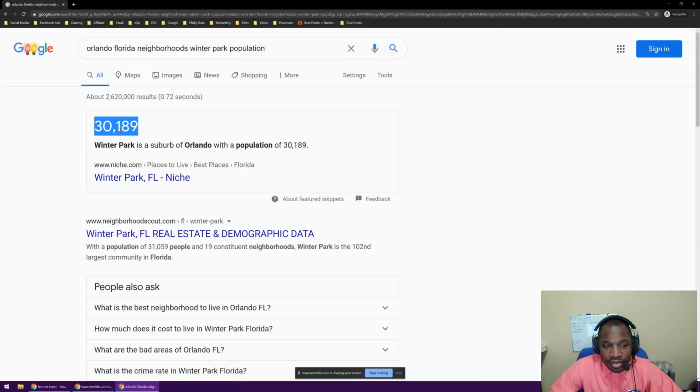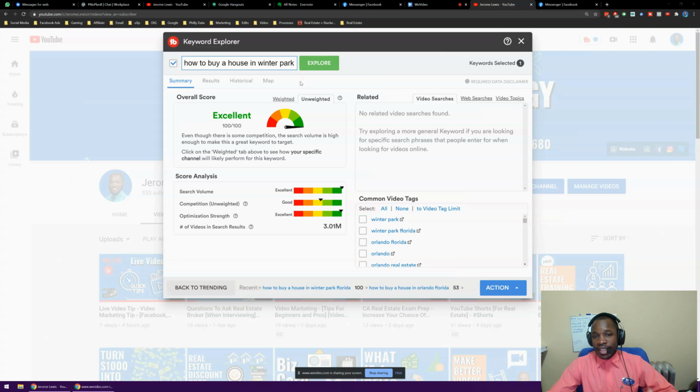Be mindful of that when targeting specific people. So this is Winter Park. They're saying it has 30,000 people total. You don't need all of this business. So go focus in on a niche, dominate that niche, and bring yourself business by doing the correct keyword research and using the correct tool to do your keyword research.